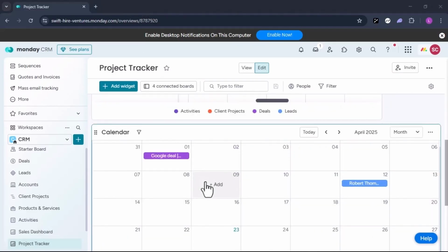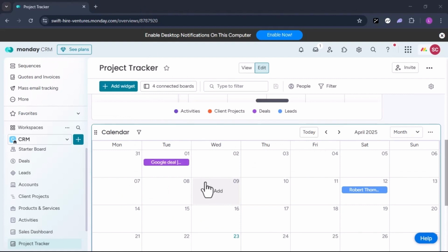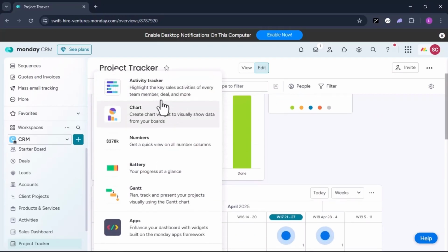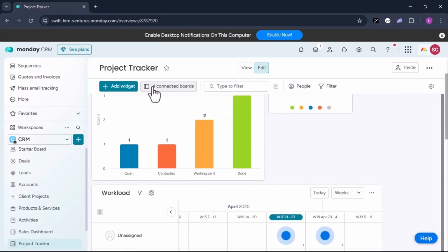As you can see here, we've added a calendar widget. So this is really great for tracking important sales related dates such as meetings, deadlines, or follow-ups. And you can easily plan and organize your sales team schedule, making sure no follow-ups or appointments are missed. We can also add an activity tracker. So let's just add that widget, activity tracker.